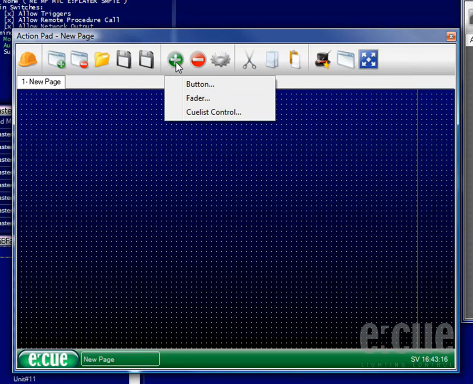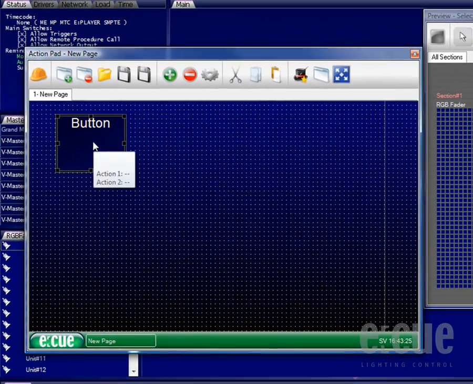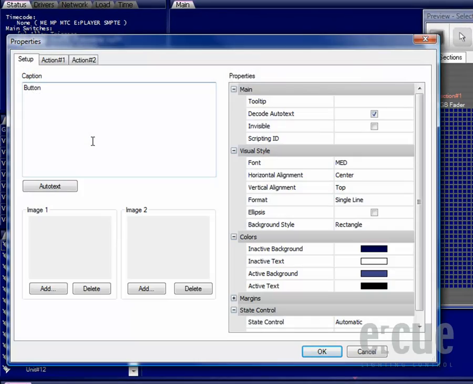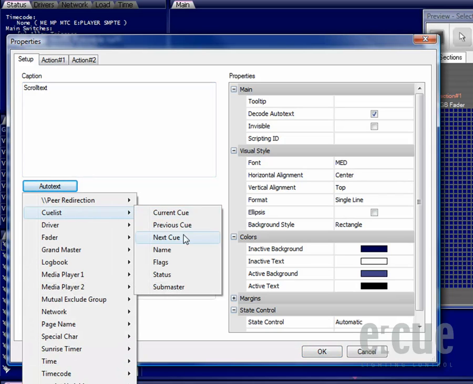For now, we would like to add an item, a button. The mouse pointer will now be a target, and you can drag and drop a button easily. Once you double click the button, you will get to the properties menu. Inside of the properties menu, you can change the caption of the button. As I would like to control the scroll text cue list with this button, I will call it scroll text. You can also change it to any kind of auto text function, which will get, for example, the name of the current cue list, the next or previous cue automatically inside of the caption.